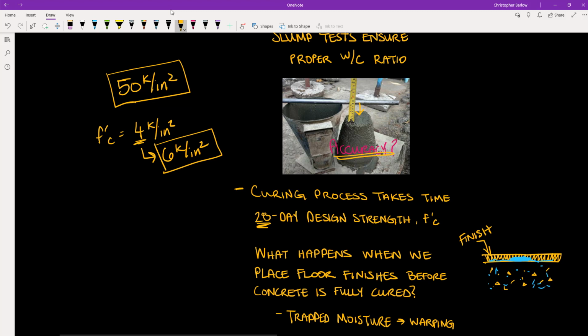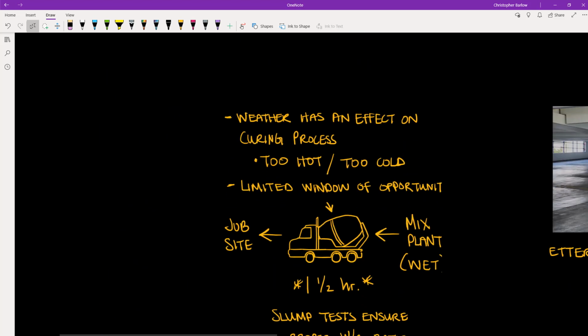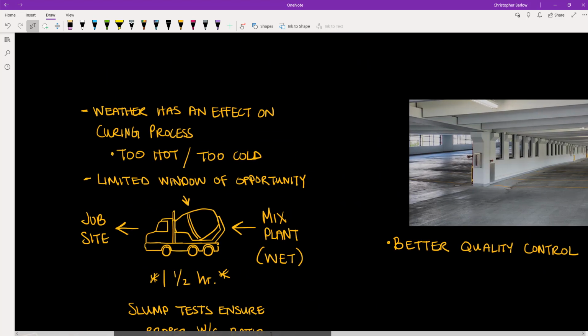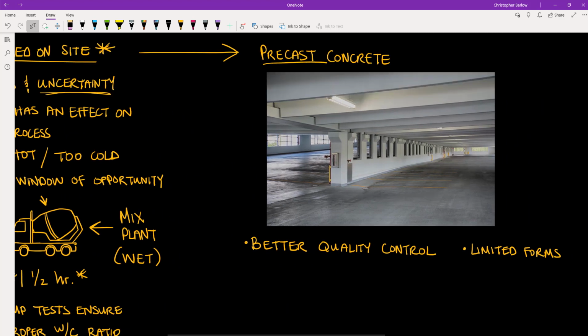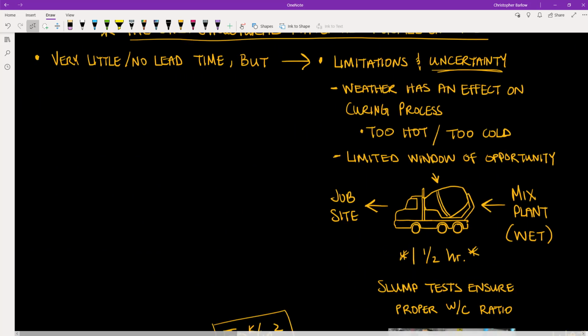So when we use concrete, we have to be very aware of this curing process and the moisture that is in the concrete. Of course, this is all for cast-in-place concrete, but we also have precast concrete. So precast concrete is a lot more like steel. All of these elements are being cast and formed in a separate facility, and so we have better quality control, but the forms are limited. So now let's move on to another advantage.